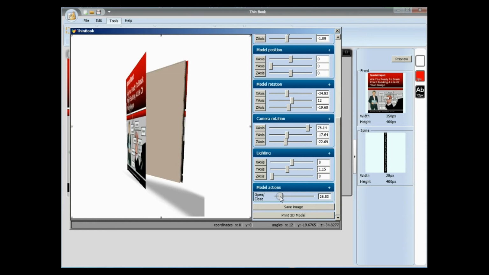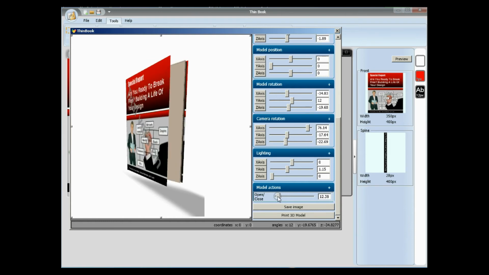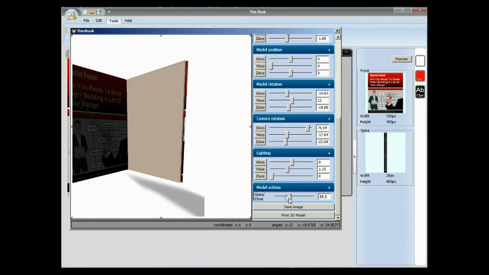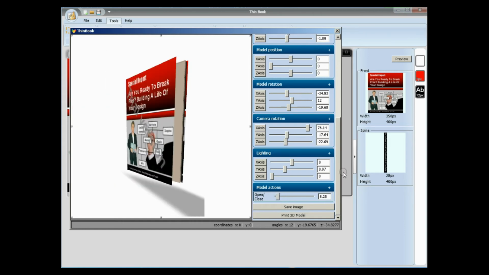And this is a clever little function here, modal action. This is where you can actually open and close the book. So I'm going to have it slightly open, very slightly, rotate it.